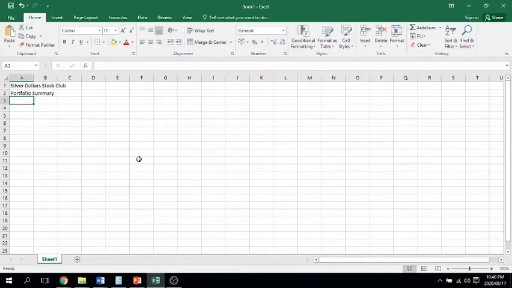Alright, so we're going to select cell A3, and that is going to be our stock. Alright, in B3 we have the word symbol. So these are what we call column headings. And then of course row titles is what we will enter underneath the columns.